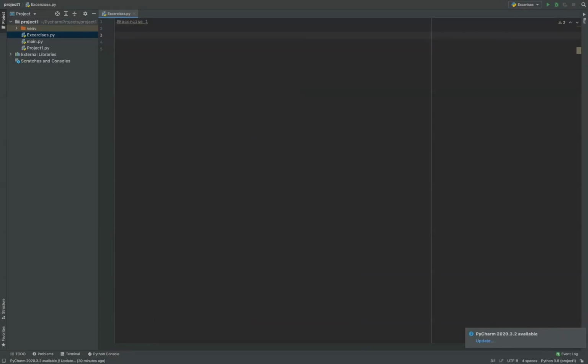Hello everyone. Today we'll be going through some exercises related to variables, input and output exercises, etc. So let's get started with the first exercise.